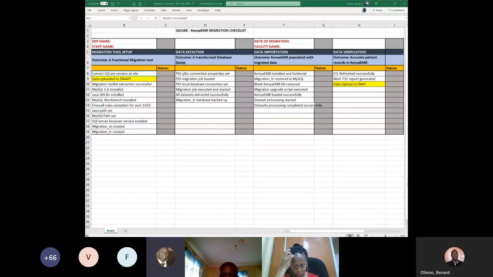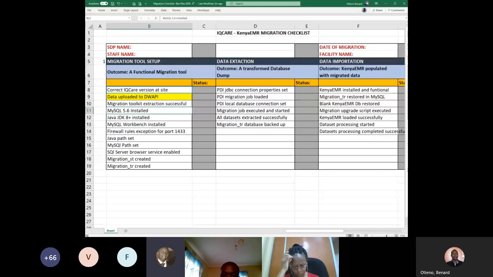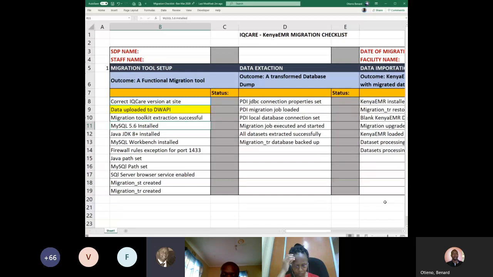Then the next step is to just set the Java path in the environment, and the MySQL path in the environment. These are simple steps that can be done within a minute or two. Then after setting up the PDI tool, there is one step to load the data. So you go to that tool and run it. After you run it, it will create two databases, that is the migration SC and migration PR.